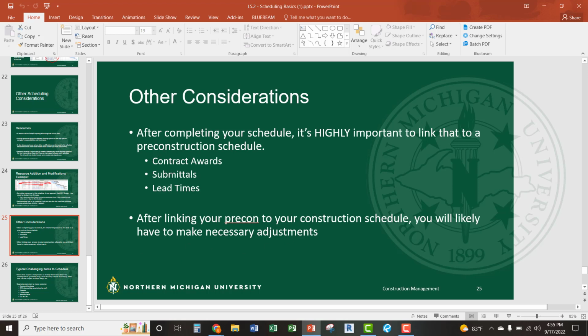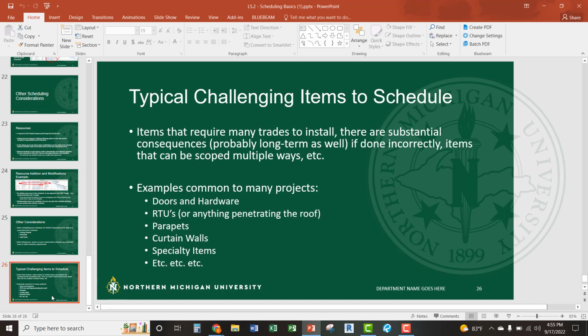So once you're done working on your main construction schedule, you're going to have to rethink some things, relink to a pre-construction schedule, add whole different sections and stuff like that. And then after you link that, you're going to notice that maybe we aren't going to get to some things because my submittal process isn't going to be done. So really important to understand all those different processes.